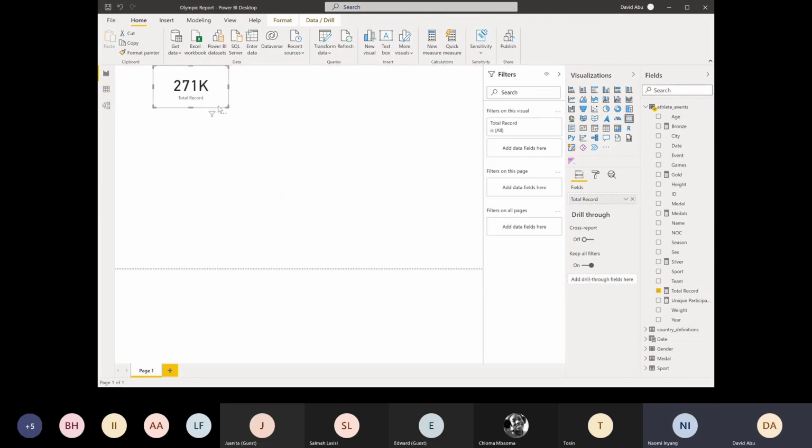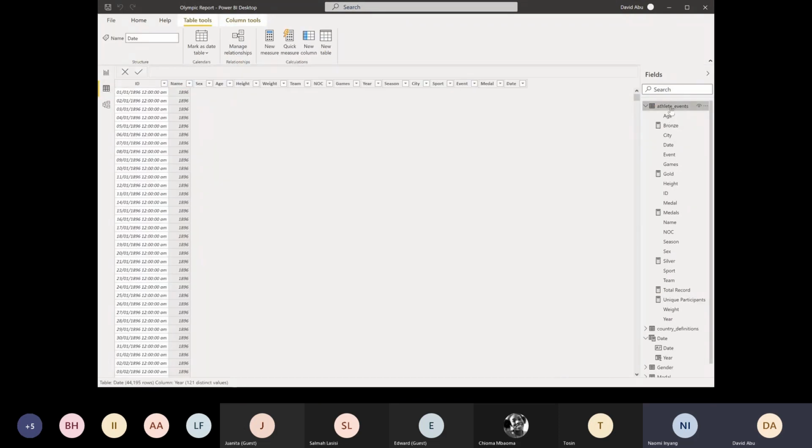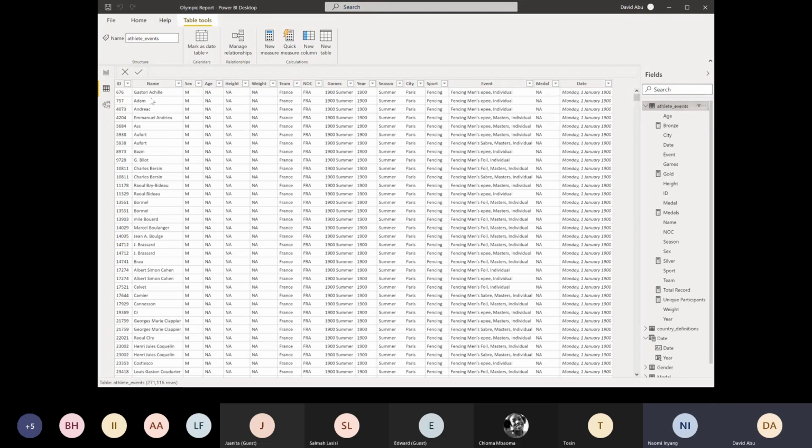But do you know something? Remember that we said that in the ID, let me show you from the data view. You notice that in the ID, you have some numbers that are represented 3-4 times. Like this guy here called Albert Simon, his ID is represented twice. It means the record is duplicating whatever he did. So let's say somebody ran the 100 meters, and he also ran 200 meters. He's going to have 2 records.